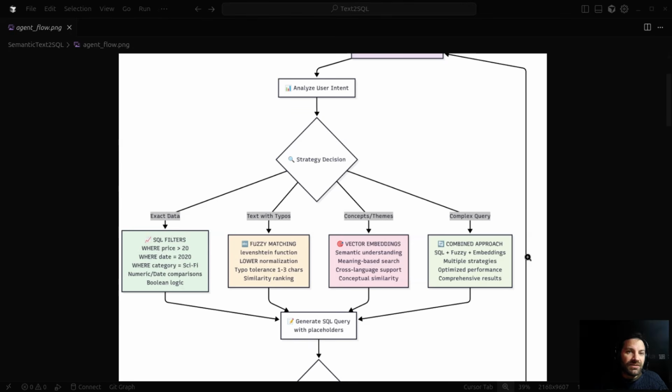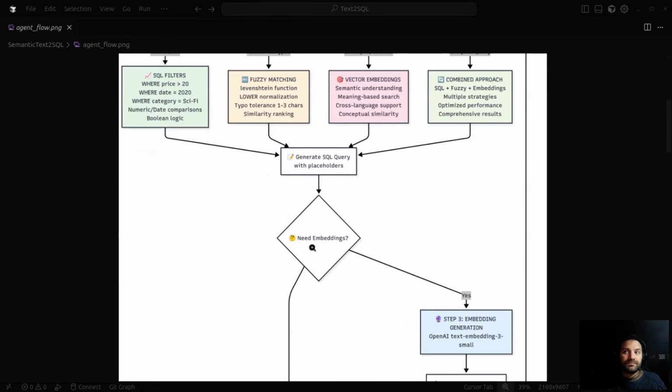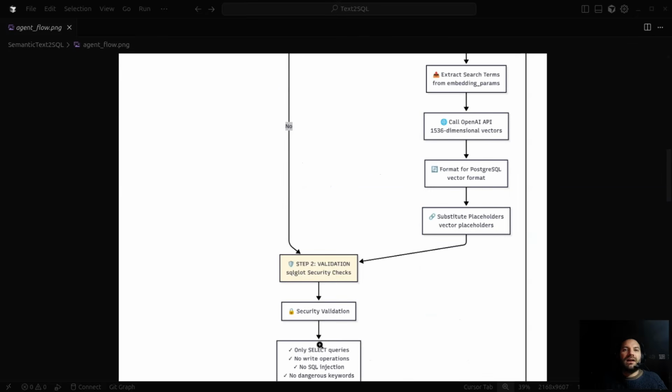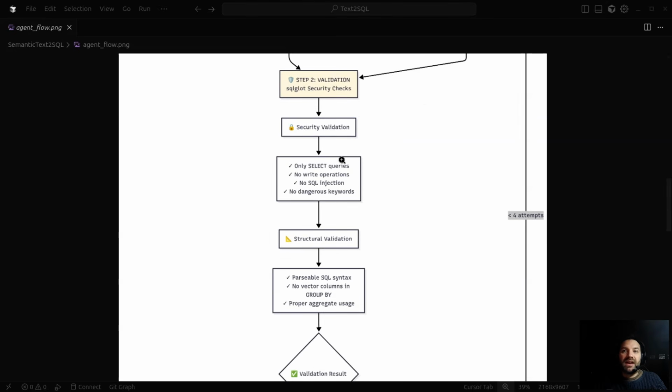So once the strategy is chosen, the system generates an SQL query with placeholders for any parameters that need to be filled in later. So step 2 is the validation, okay? And this is where security meets intelligence. Before any query touches your database, it goes through rigorous security checks using SQLGlot. The system ensures that only select queries are allowed. No insert, update, or drop commands can slip through. It blocks SQL injection attempts and filters out dangerous keywords that could compromise your data.